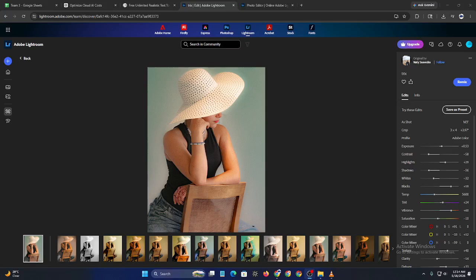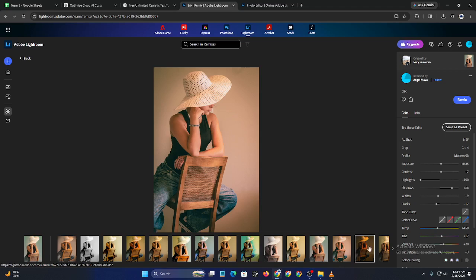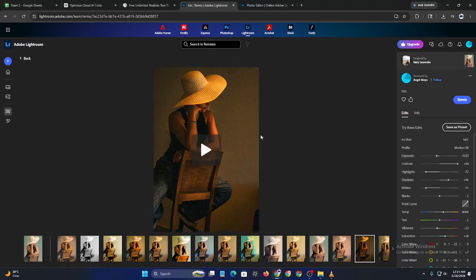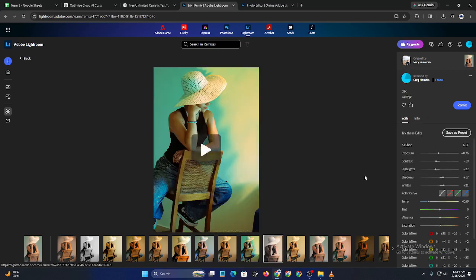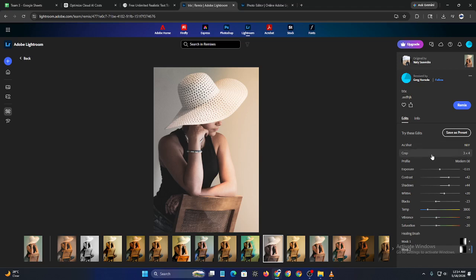RAW photos contain much more image data than normal JPEG files, which makes them perfect for professional editing and color grading. In Adobe Lightroom, RAW editing gives you greater control over exposure, highlights, shadows, colors, sharpness, and overall image quality without losing detail. And honestly, learning how to edit RAW photos properly can completely improve your photography workflow.